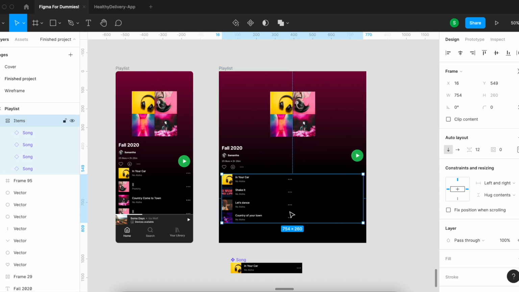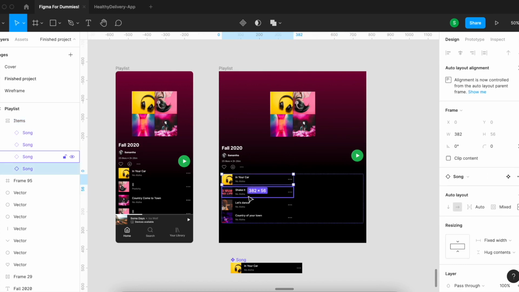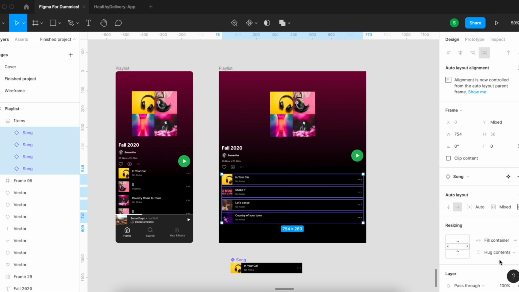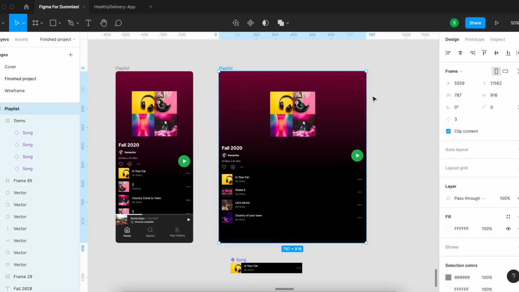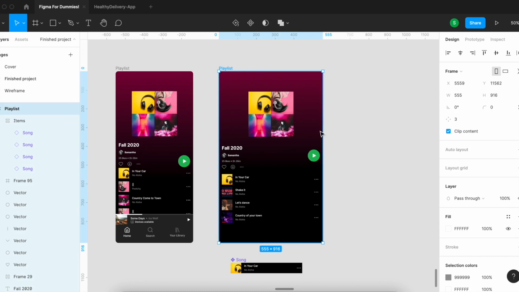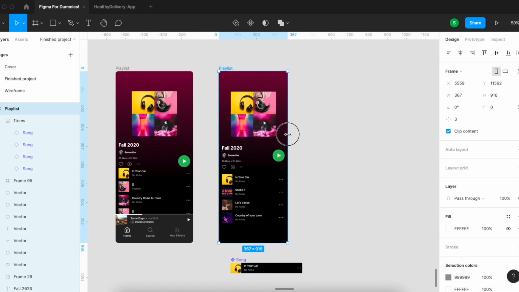But the problem is with these songs. So let's select all of them, and now I want them to scale as much as my main auto layout, which is items, is. So change them from fixed width to fill container, and now ta-da, the problem is solved. Let's see how it works. Yes, we did it, and now we have a scalable screen.